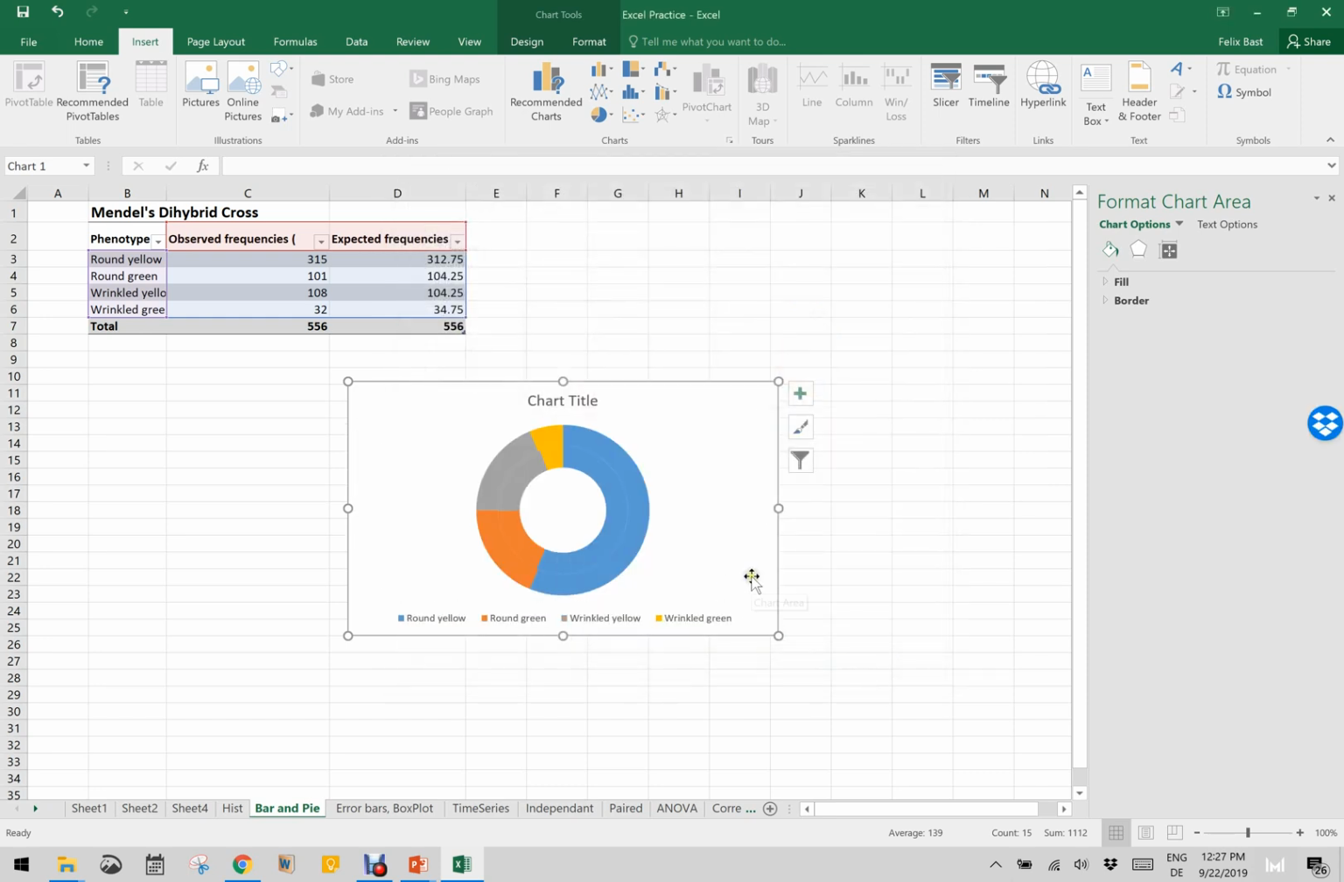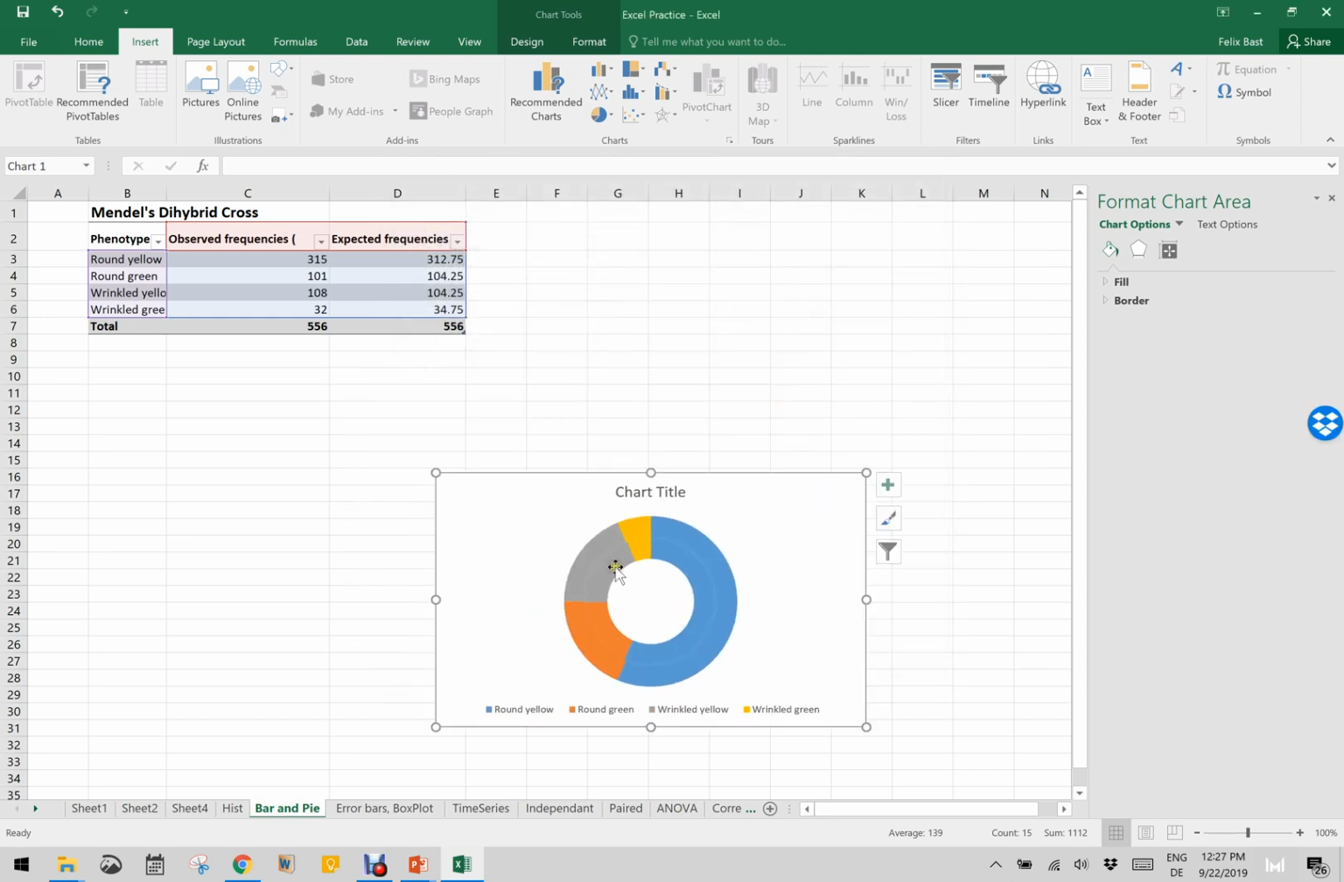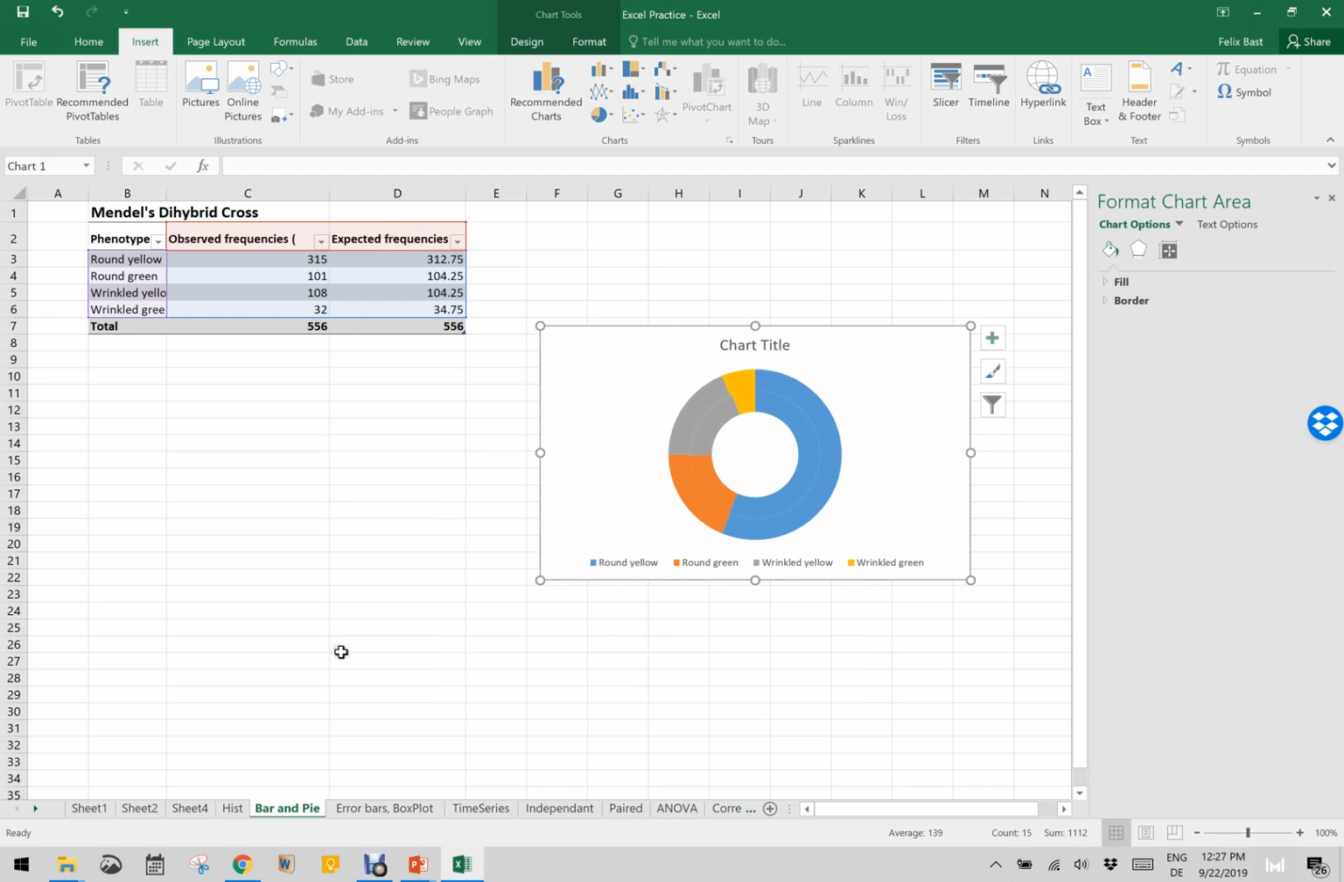So as you can see, the donut graph is already here. This one is basically the expected frequency, but inside is the observed frequency, observed versus expected in the donut shape. So two ways you can make it from this Mendel's dihybrid cross.